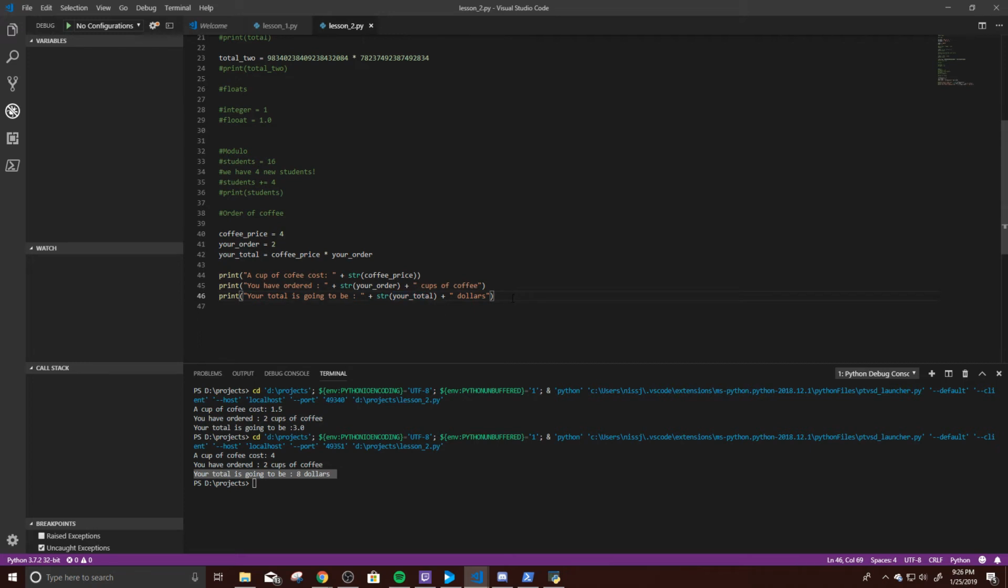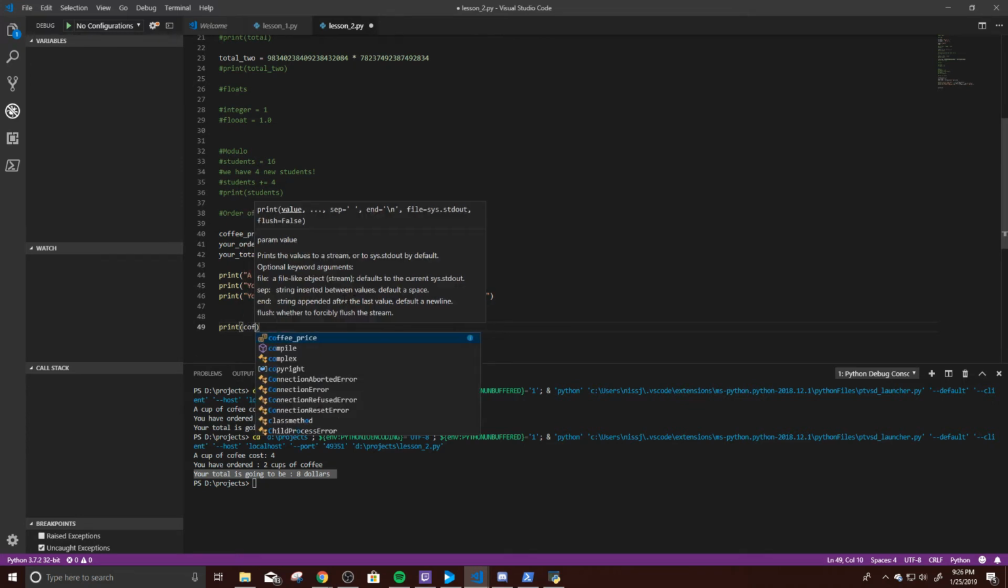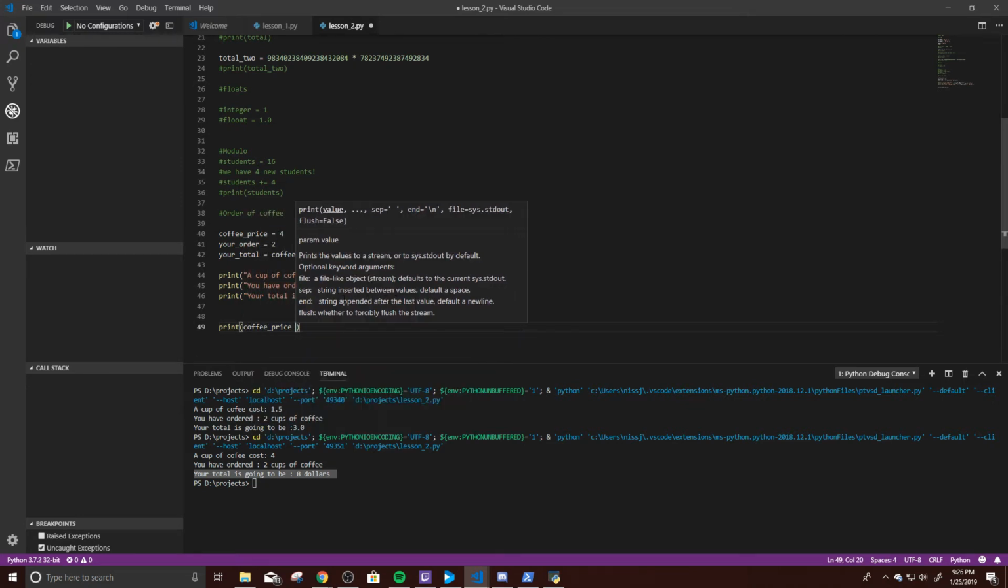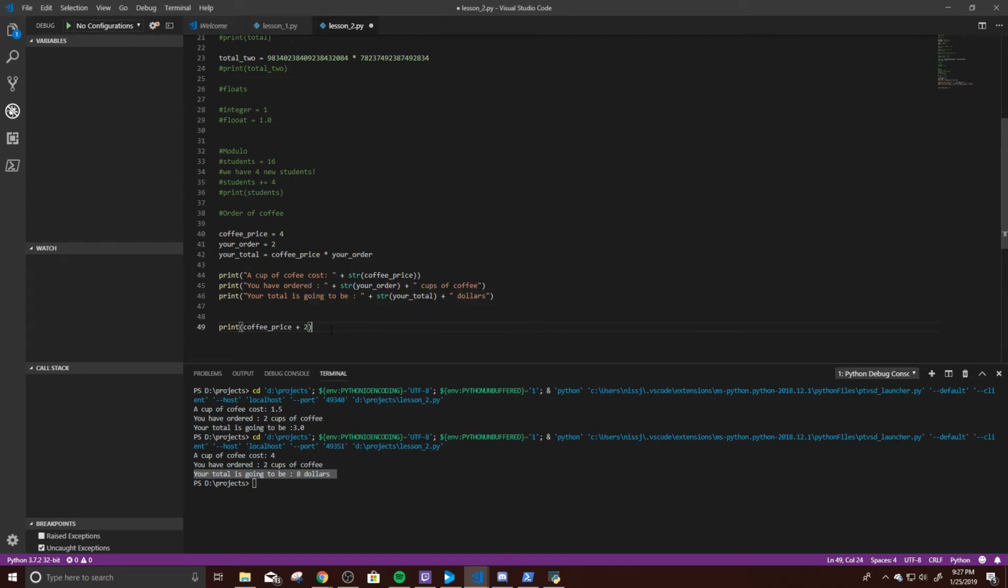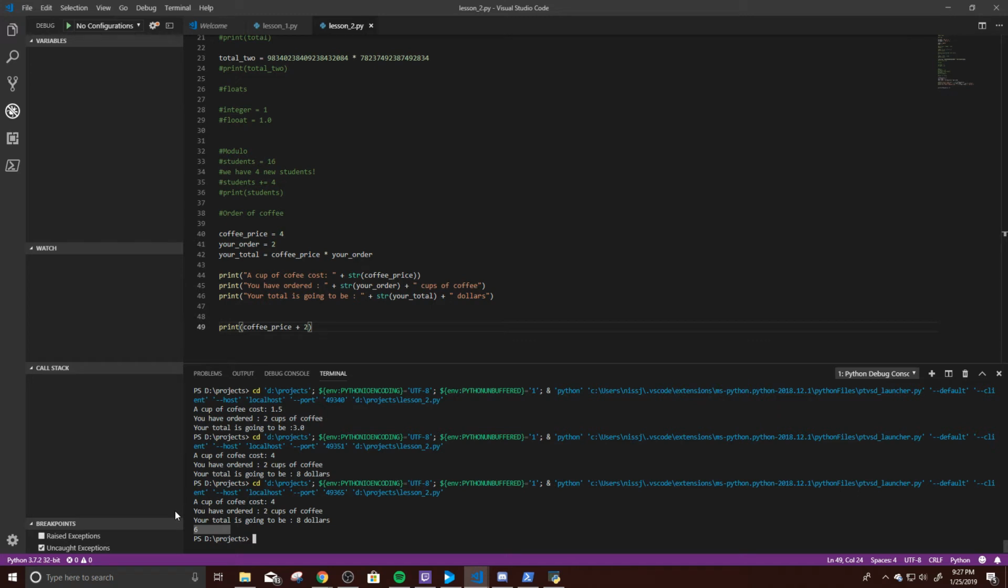Now, what's interesting is that because we converted it here to a string, it stays an integer. The variable itself doesn't change the type. So if we say print coffee price plus, we're gonna raise it another $2, right? If we look, coffee price comes out as 6 now because it's still a number. But inside of the print statement, we're temporarily converting it at the time that we see it to a string.